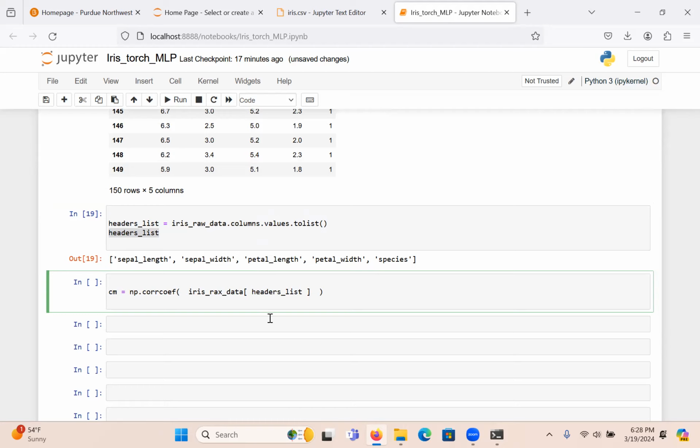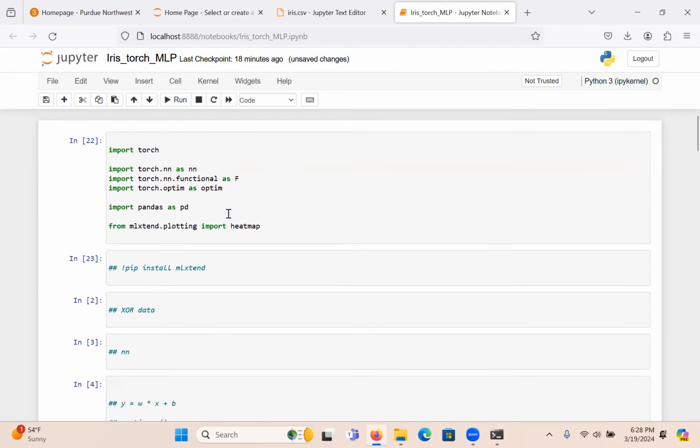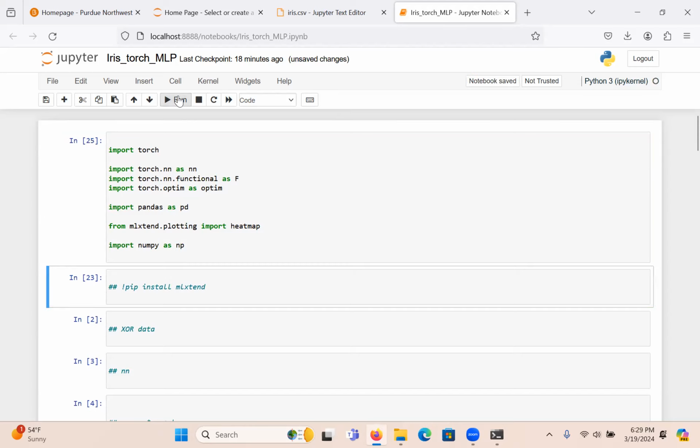And now that we've added this, from this pandas data frame for those columns, I'm going to do dot values, and then dot T, transpose. All right, so that should create the CM. NP is not defined. Okay, I don't have NumPy, so I'm going to do import numpy as np. Okay, so run that as well. Okay, so that worked.